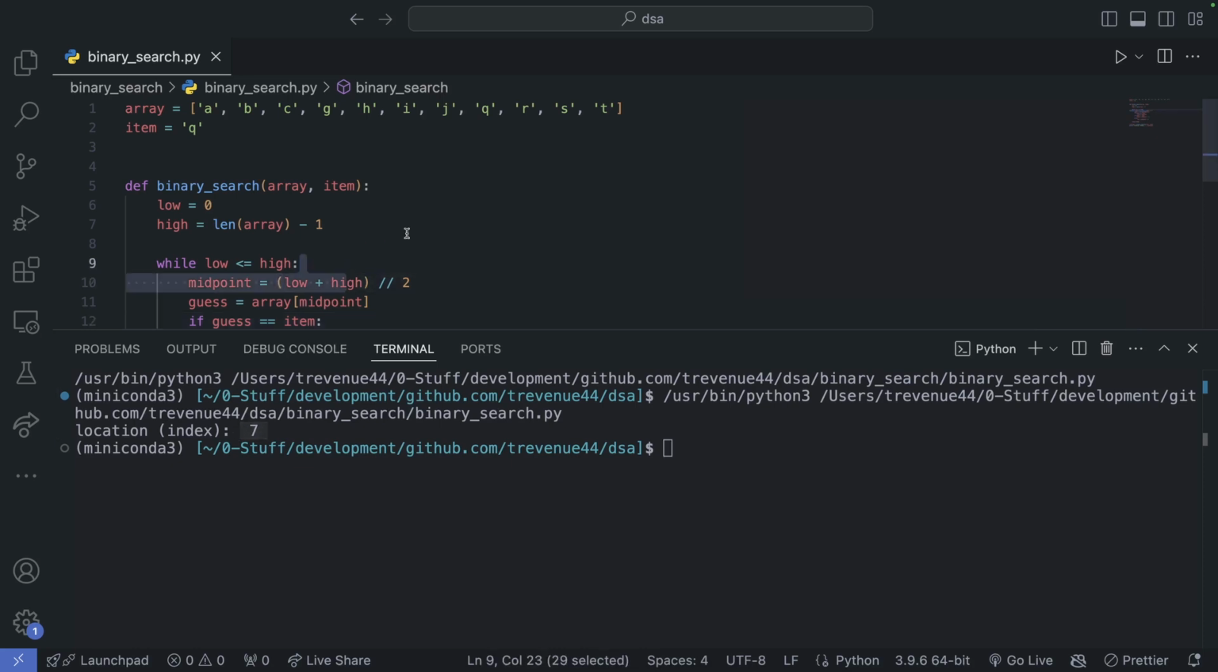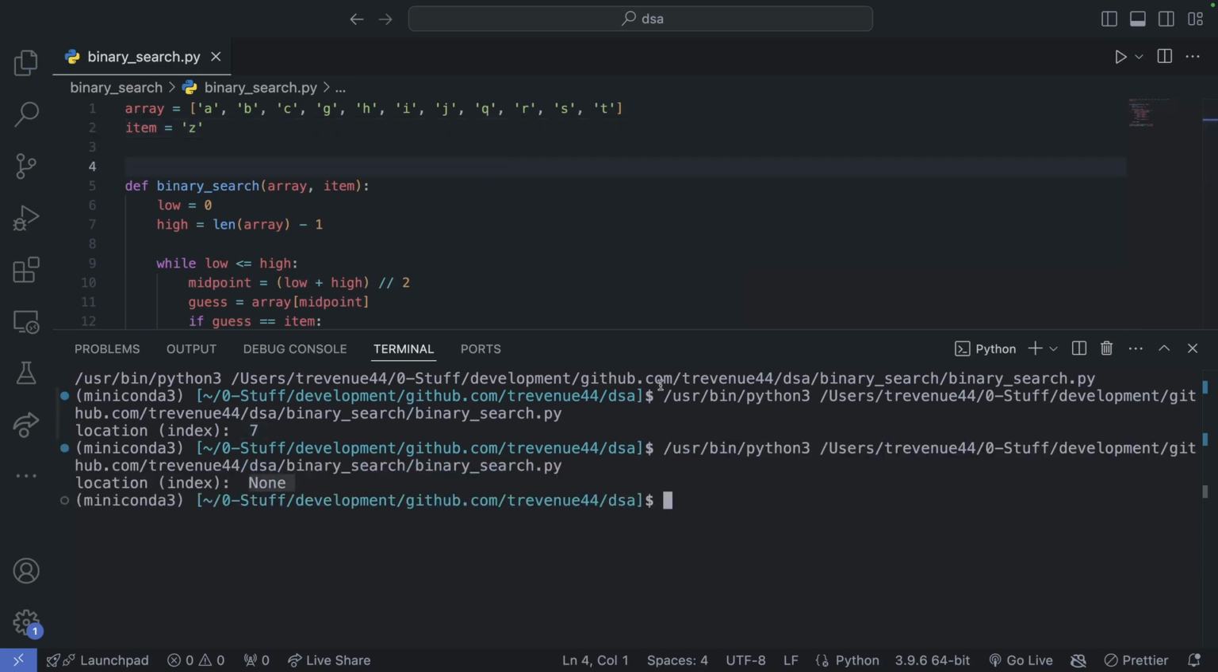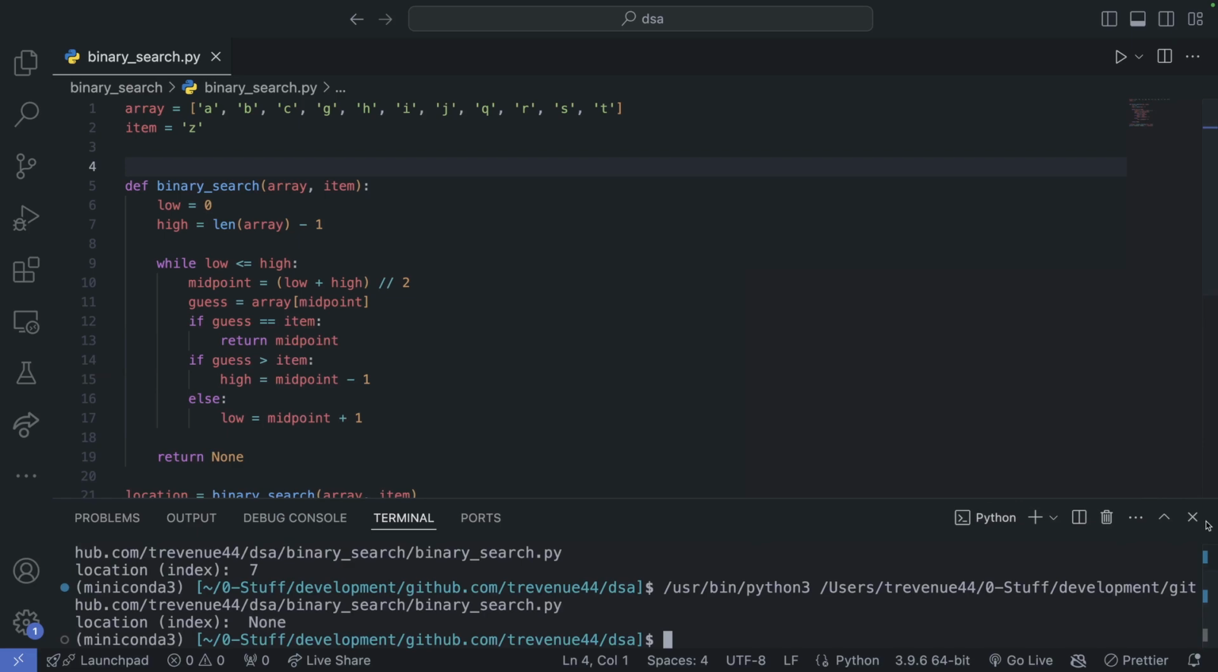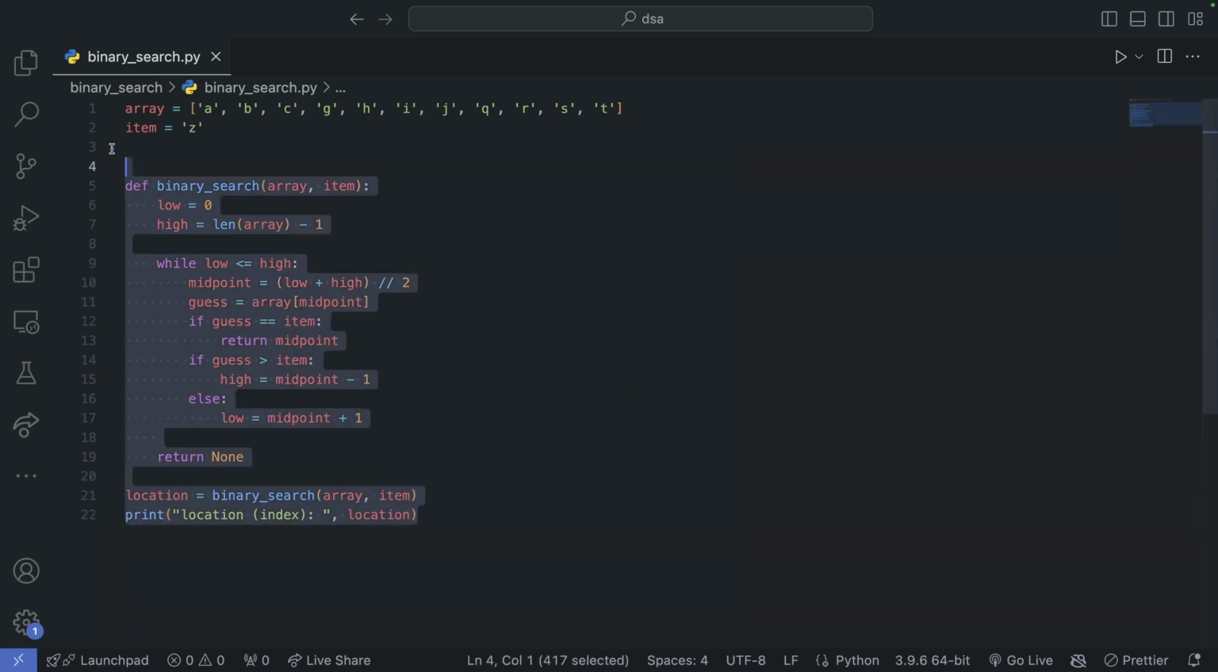Now if I were to give a value that does not exist in this, like the value z here, and I go ahead and run this again, then it says that the value is None because it doesn't find anything in there. And that's a very basic implementation of binary search.